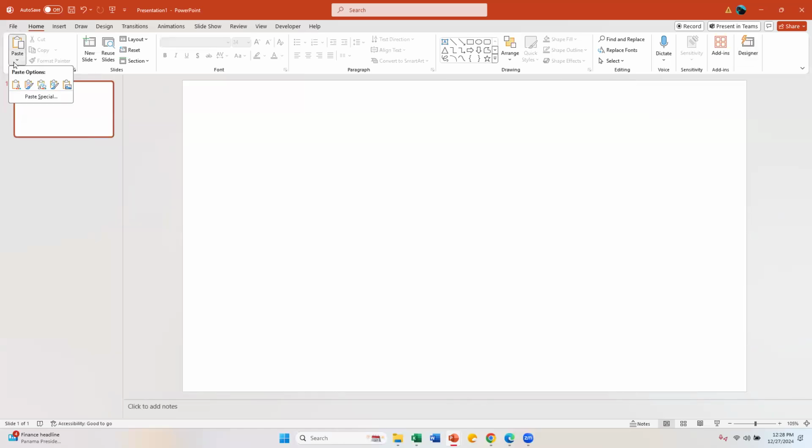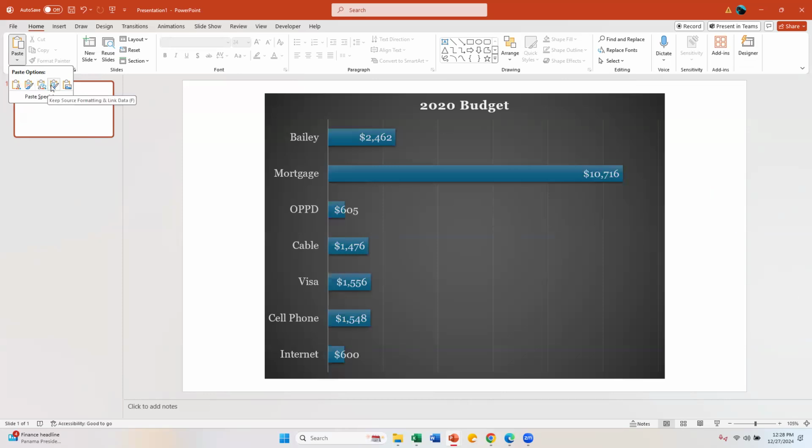Now, when you go to paste, there are some different pasting options. You have the ability to keep source format and link data. That's the one that I always use, but you want to make sure that you're linking the data. There are two options.